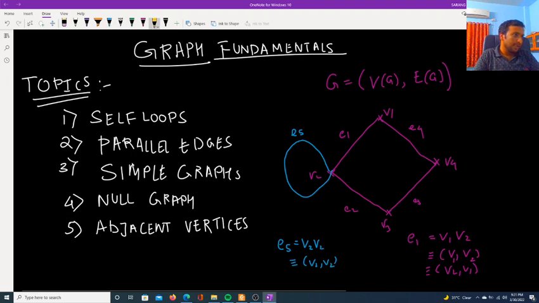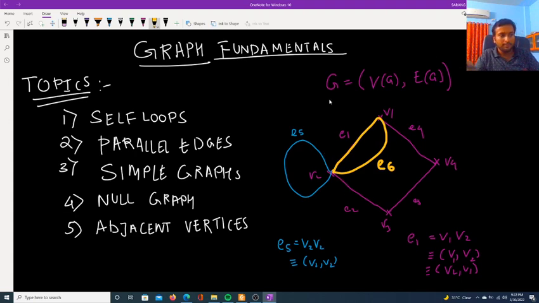The second thing we will study is parallel edges. Parallel edges are nothing but two edges which end at the same vertices. For example, E1 has two vertices, V1 and V2, and there's another edge, say E6. Now E6 and E1 have the same pair of vertices. So we say that these two are parallel edges. Sometimes we call them multiple edges as well. As such, this is a graph and it has some vertices and some edges.